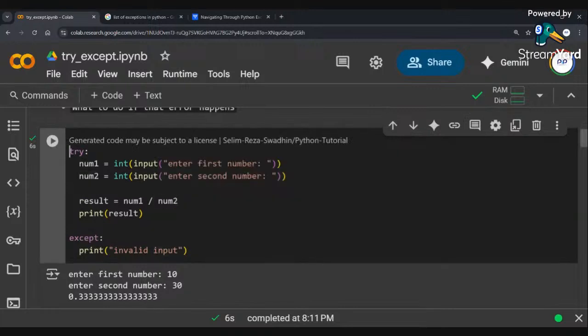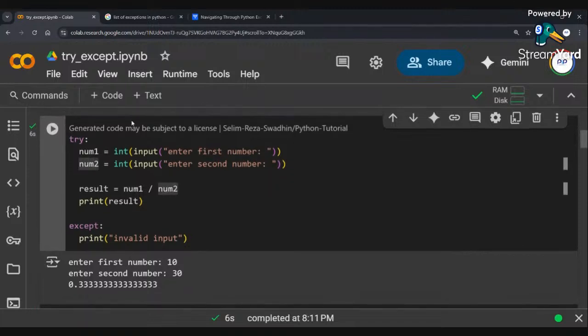I don't know why Google is showing me this. It's generated code is subject to. I don't know, that's their problem. I don't know what that is.